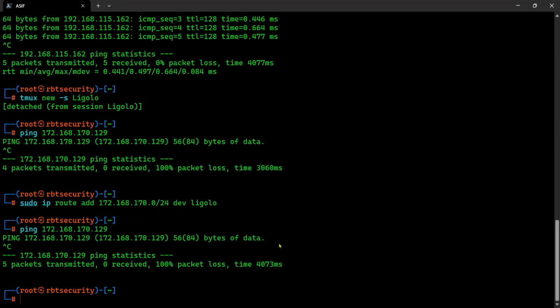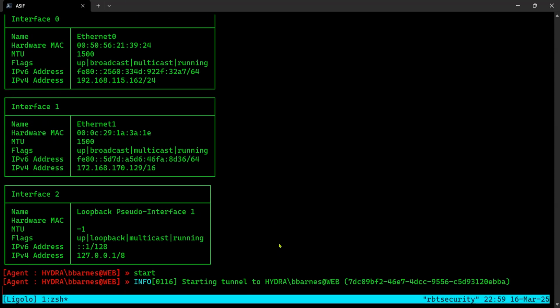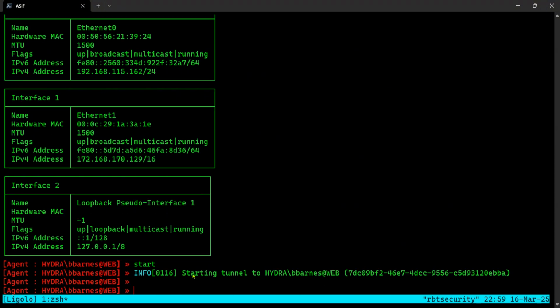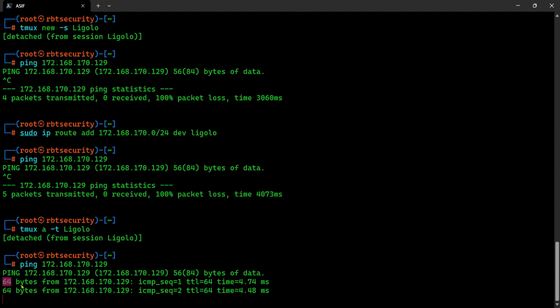So we'll go back to the tmux session, and now we will start the tunnel. So now the tunnel is running. Now if you try to ping the machine, you will be able to ping. As you can see, we are able to ping. The network is accessible.